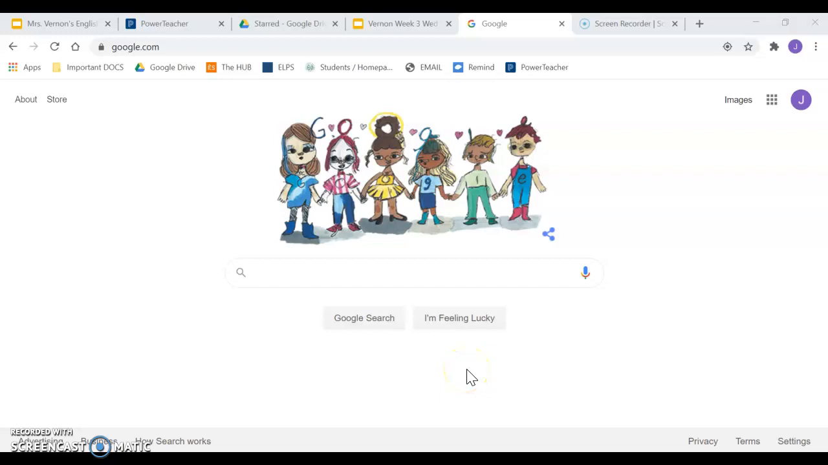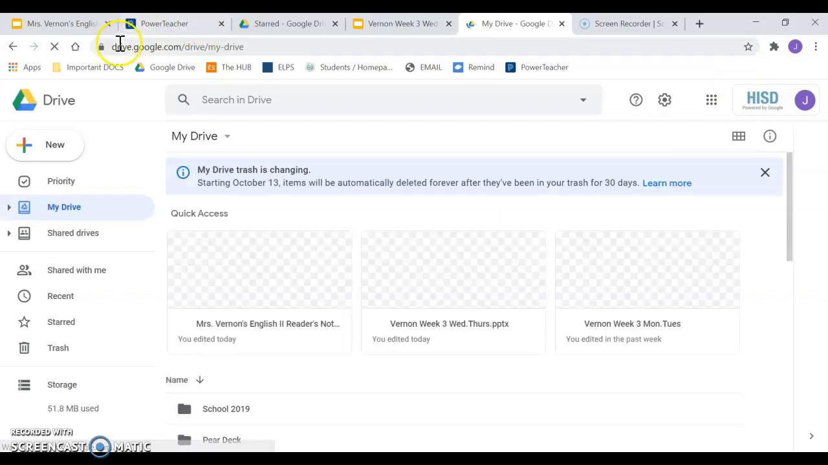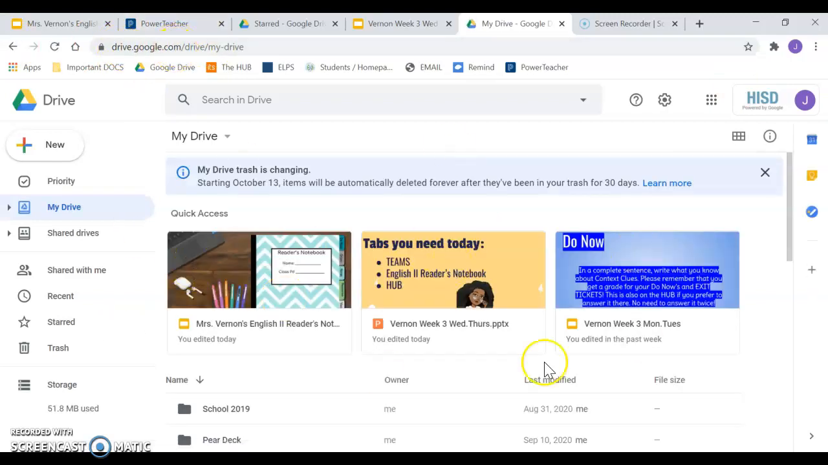Hey guys, here's a quick video on how you can access your English 2 Readers Notebook, or how to find your English 2 Readers Notebook on Google Drive, or anything on Google Drive really that you have saved. So you're going to go over here to the 9 dots and click it, and hit Drive. It's also drive.google.com. Anything that you used in the past or recently will pop up here under Quick Access. So you see my notebook has already popped up under here.